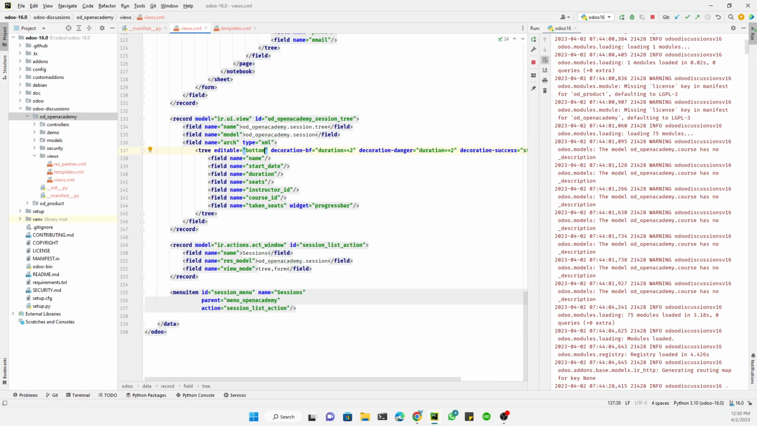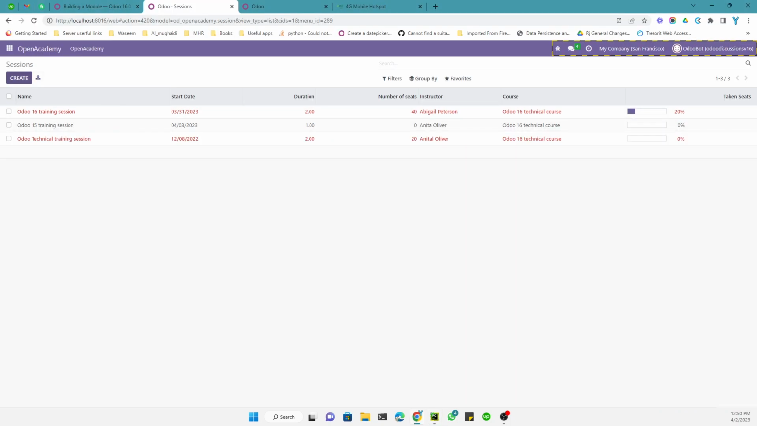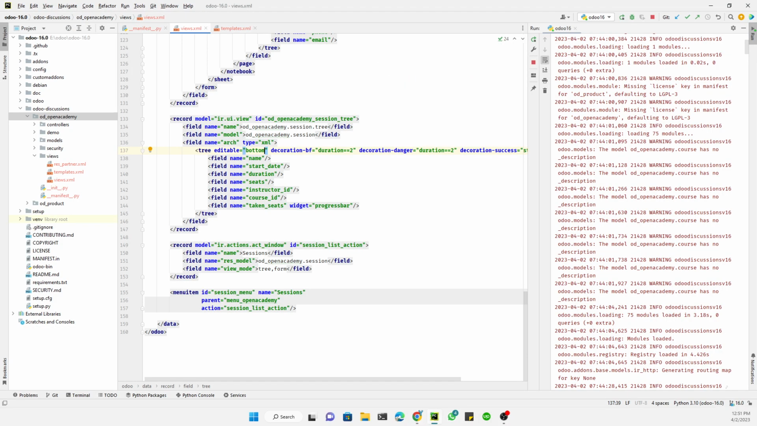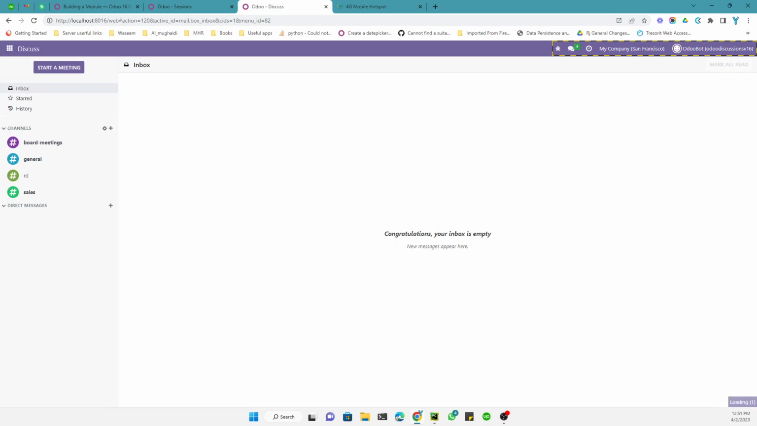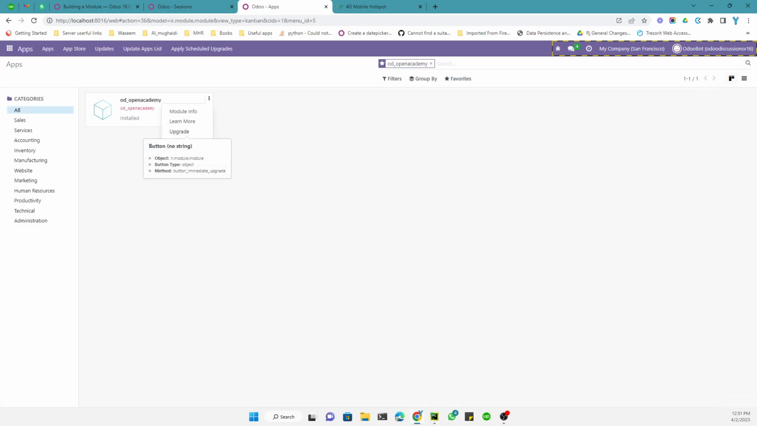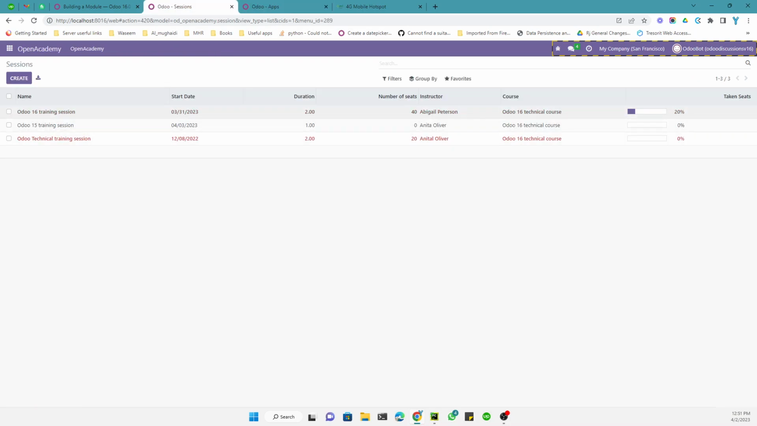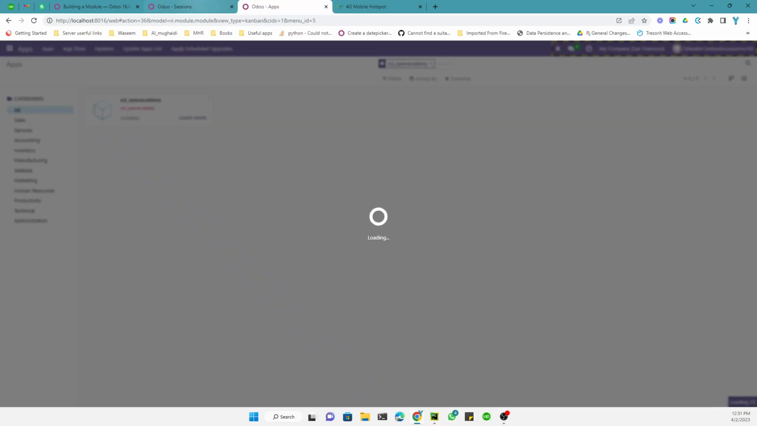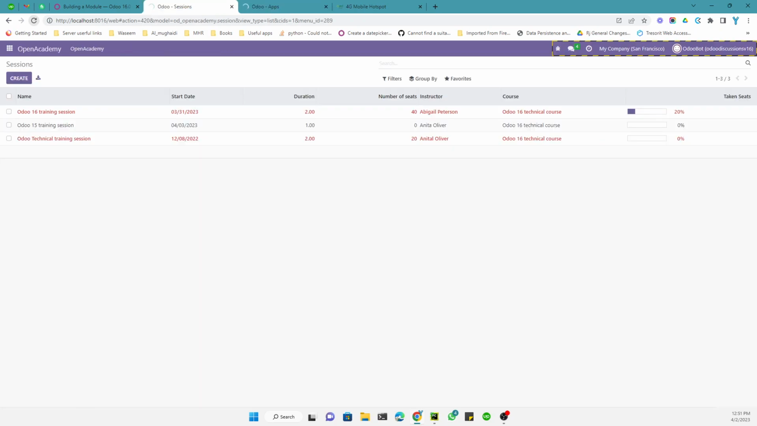Okay, so if we add editable bottom, when we click on the create button, a new record will be created at the bottom. So let me upgrade this module. Okay, and update it, and then we will see this change. Okay, refresh this page. So the page is refreshed now.